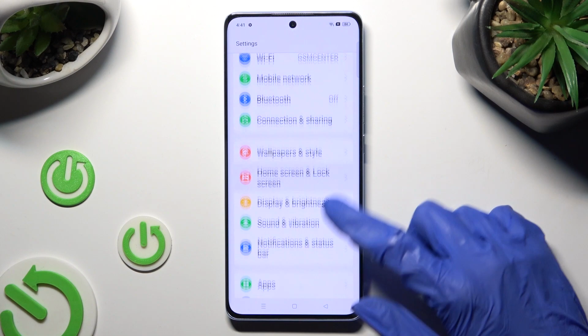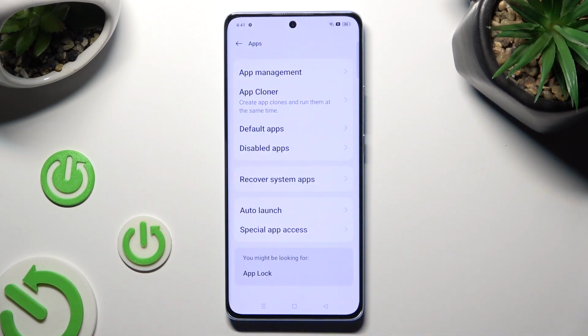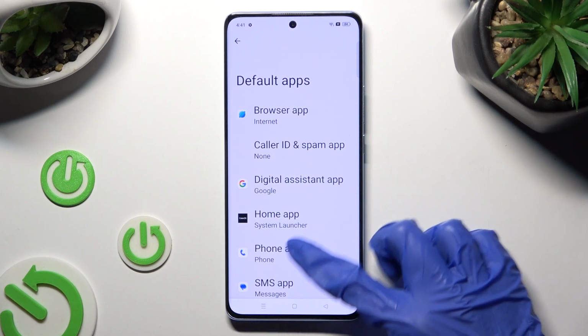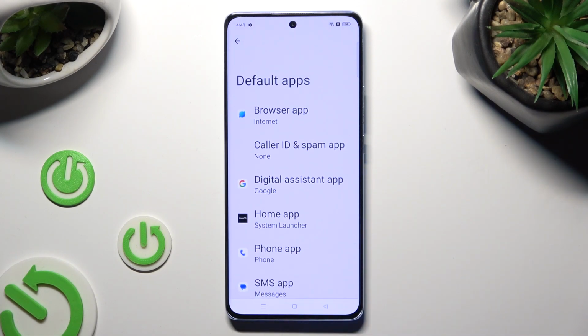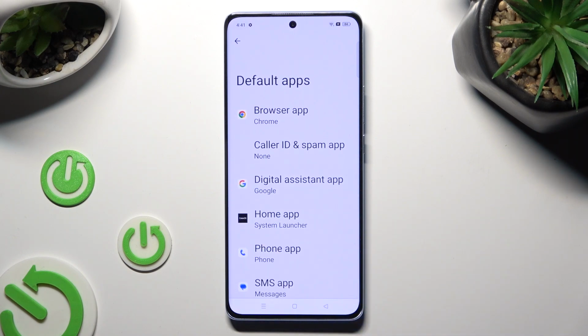In Settings, scroll down to Access Apps section. Then tap on Default Apps and click on one of those options. I will go with Browser app. Now just click on the one that you wish to apply and tap on the back button. So when I do that, as you can see, my default app has changed.